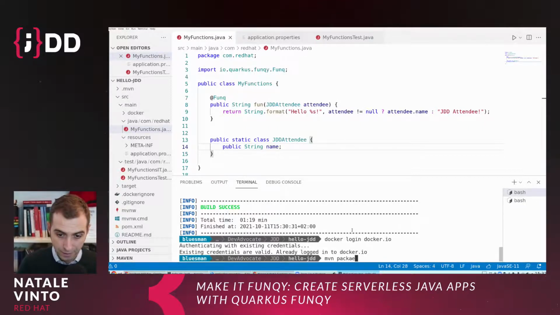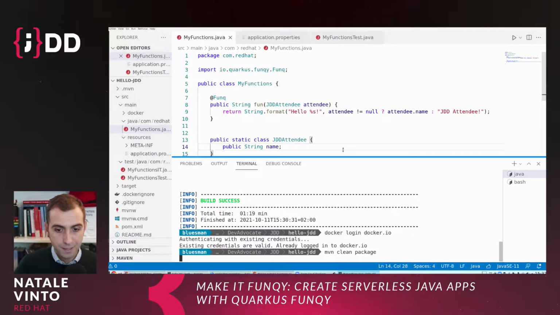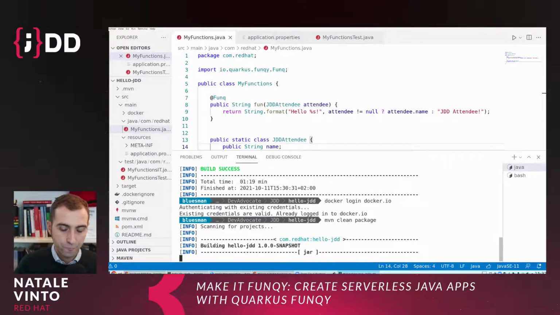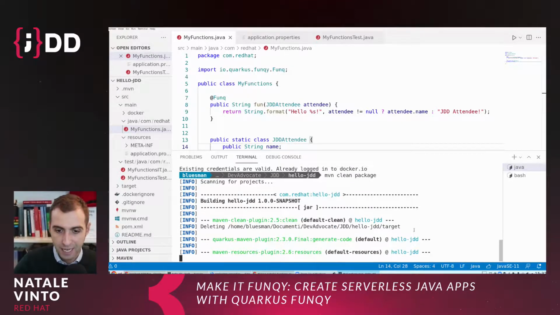Maven package, Maven clean package. So let's do it. When we do this, what happens? We're gonna create the artifact. We're gonna create the container image with Jib. So we don't need Docker on our machine in this case, just because we decided to do that.